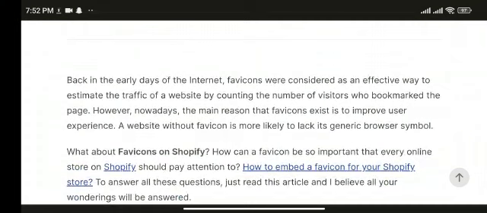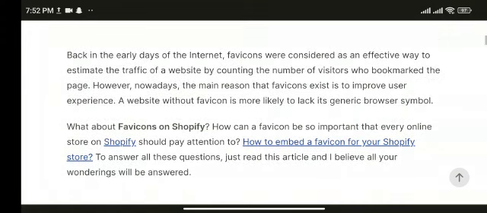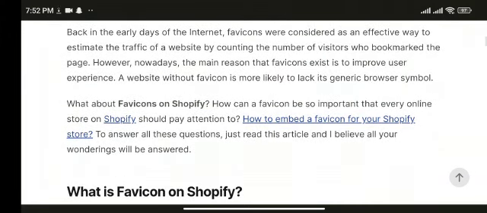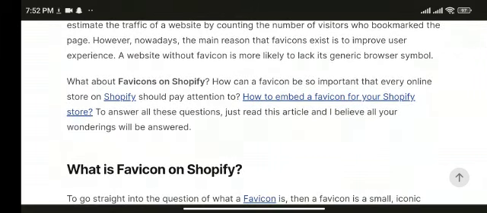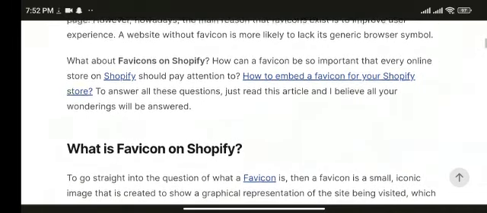Back in the earliest days of the internet, favicons were considered an effective way to estimate the traffic of a website by counting the number of visitors who bookmarked the page. However, nowadays the main reason that favicons exist is to improve user experience. A website without a favicon is more likely to show a generic browser symbol.